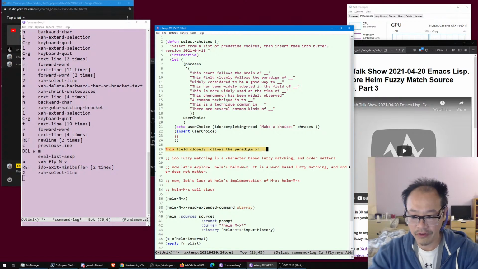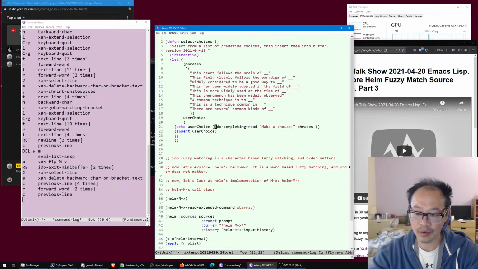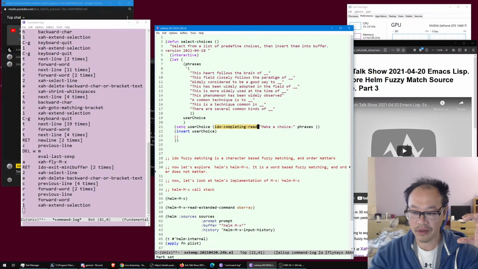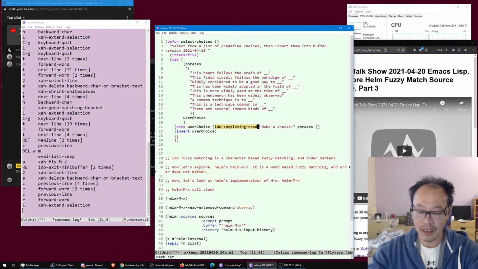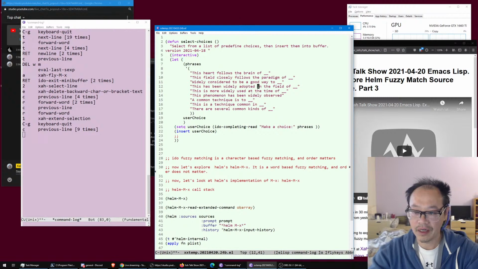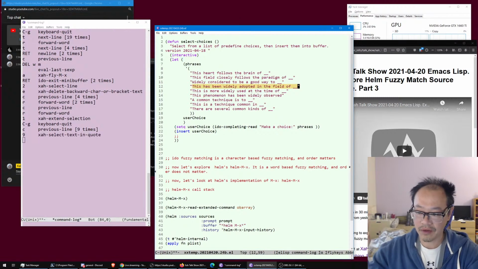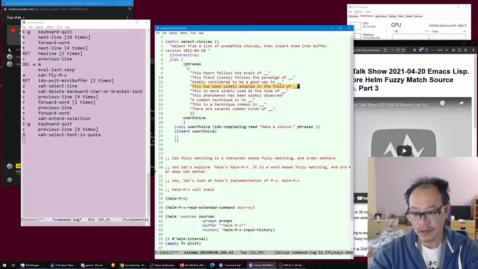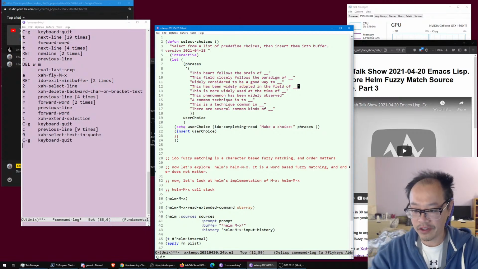Now this fuzzy matching is based on ido. So I do completing-read, which is a character-based fuzzy matching. That is, whatever you type is considered a sequence of characters, in order. And if any of these candidate sentences contains that sequence of characters in order, then that's a potential candidate. So this is ido's version of fuzzy matching.